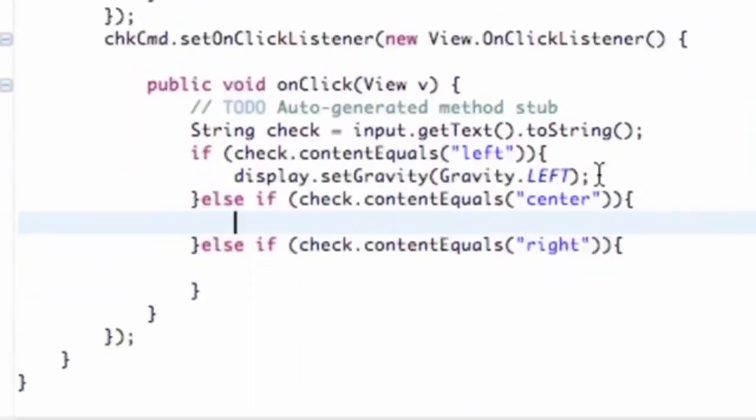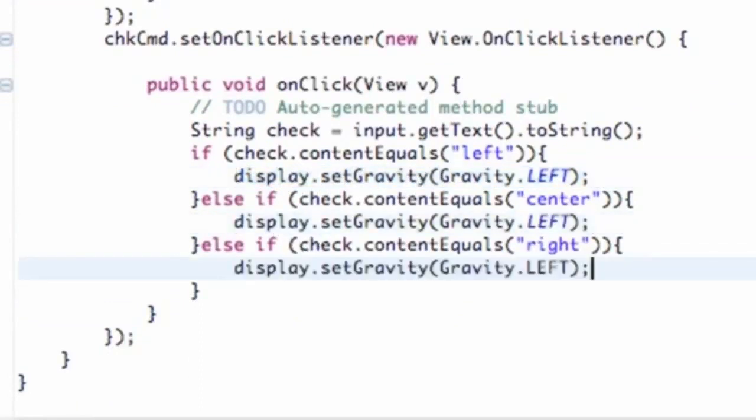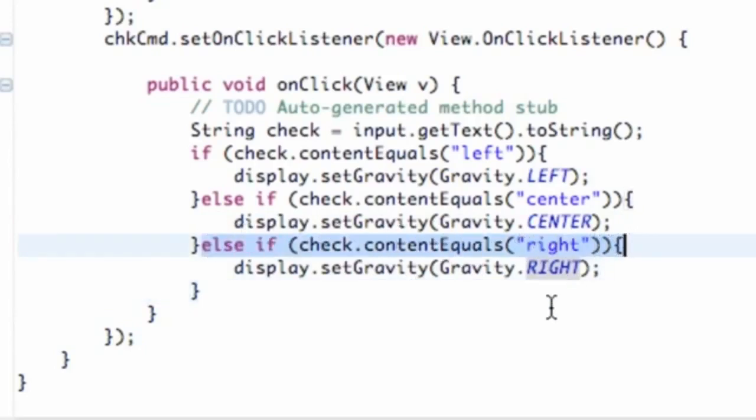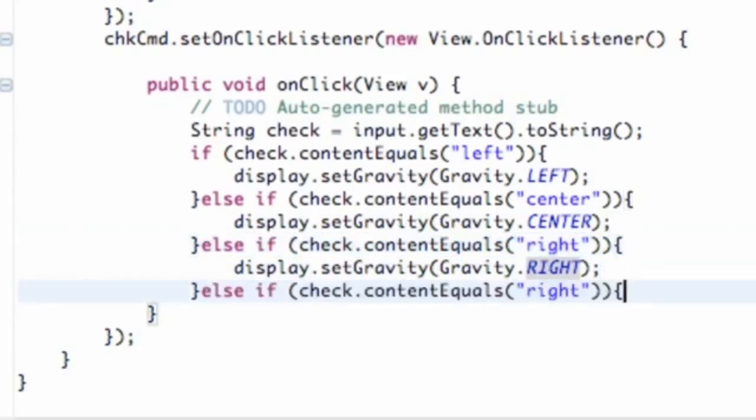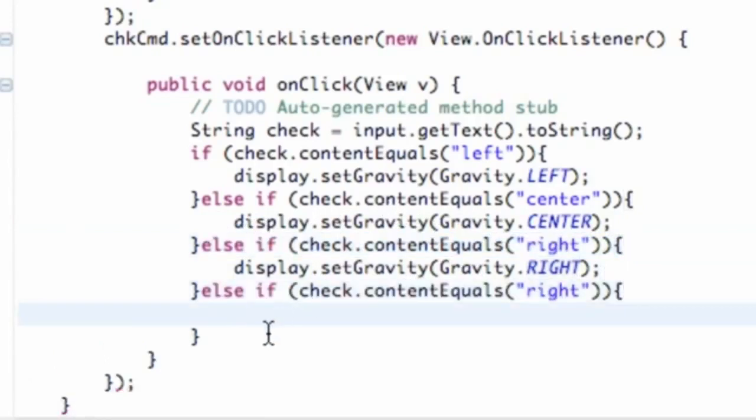And then we're going to do the same thing for the center and right. It's just going to be the code gravity.center and gravity.right, all uppercase for the center, left, and right. So there we go. We basically have our application set up, but we're still going to do some other methods. So we're just going to copy and paste this if else and set up the brackets for our next tutorial for the most part.